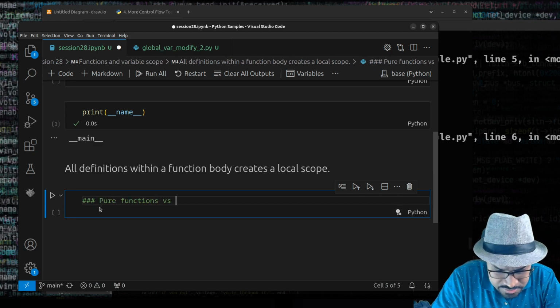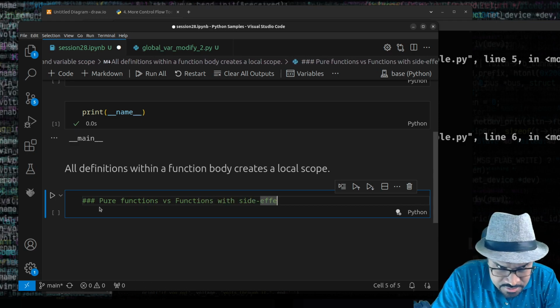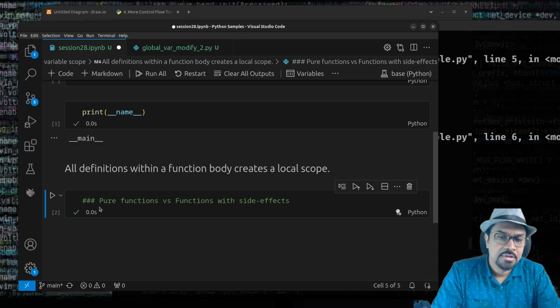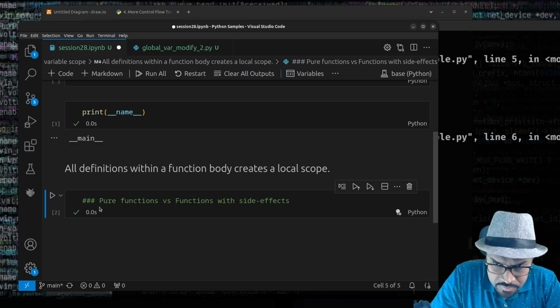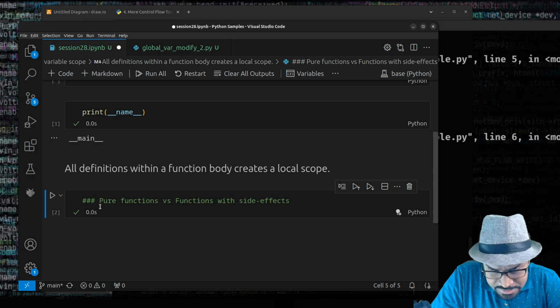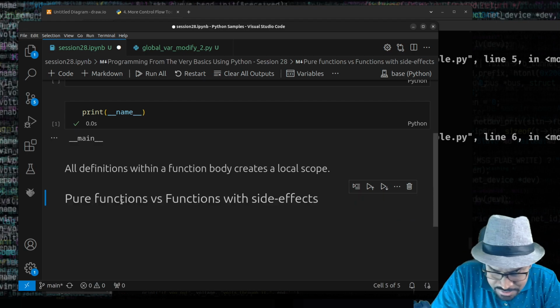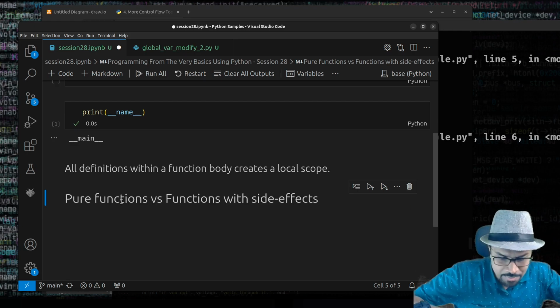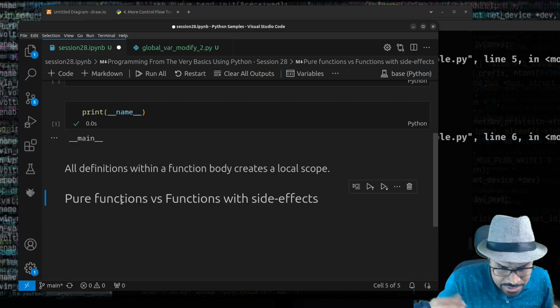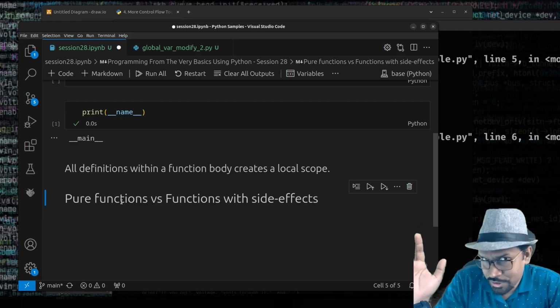Functions versus functions with side effects. When you look at function definition, this is a generic concept. It's applicable to any programming language. It's not just Python specific. This concept can be applied in C or C++ or any language of your choice.